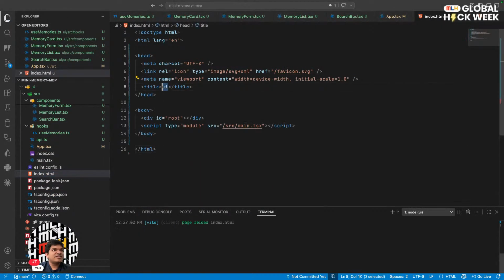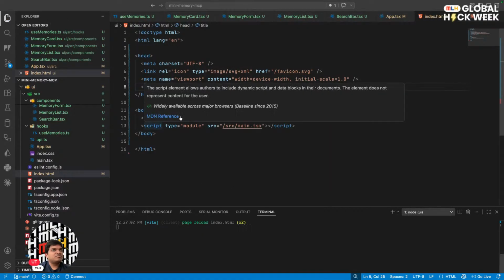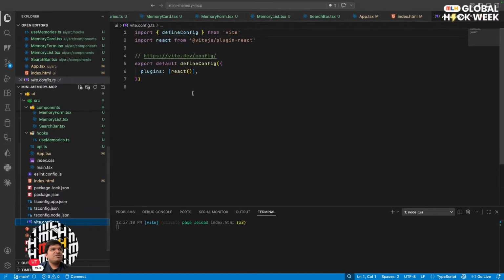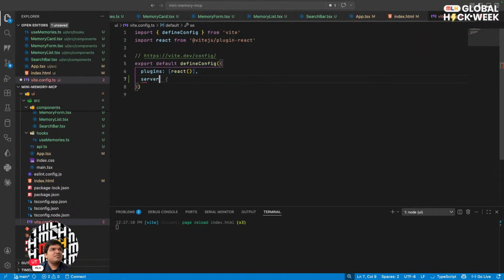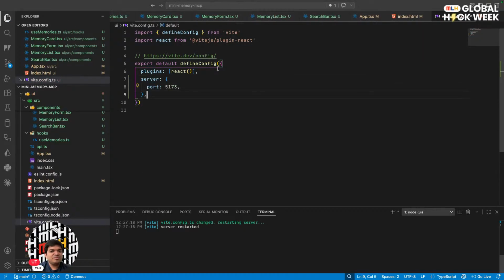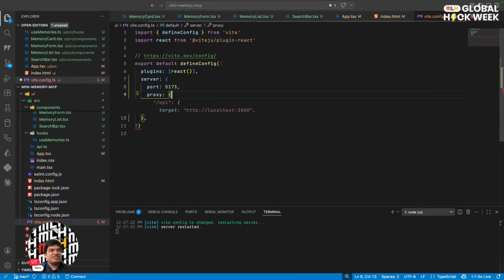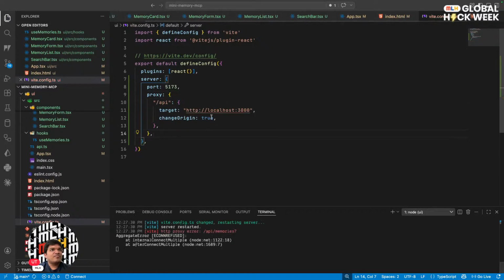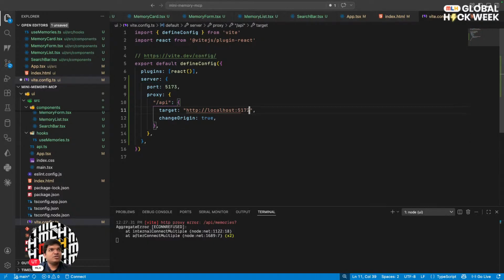And I can call this mini memory MCP UI. In my vite config, everything else is fine. But in here, we need to say that the UI is currently going to run on 5173, and we need to proxy over for the server to come from 5172.